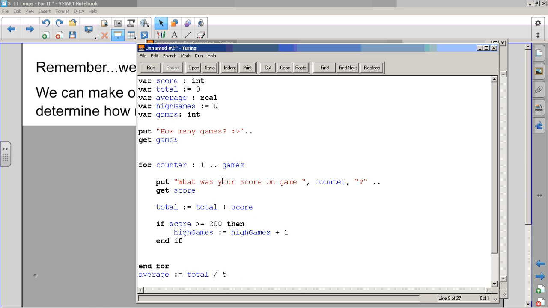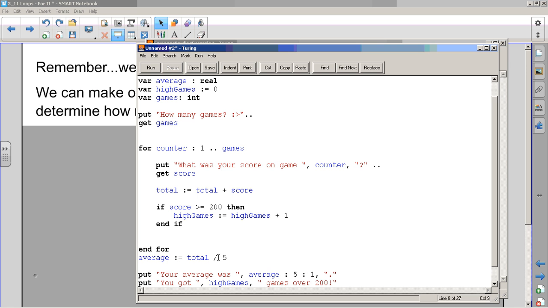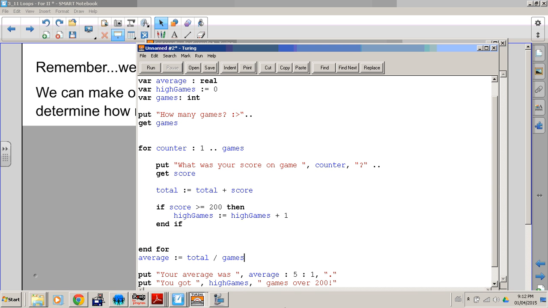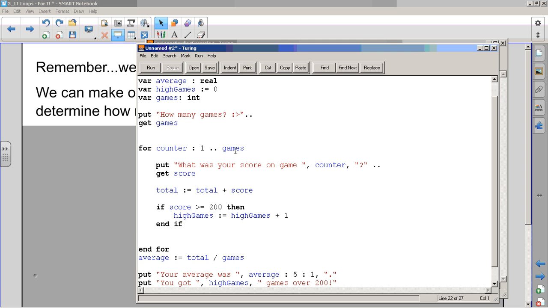And see, whatever they enter is going to go in my for loop, and then that's how many games they'll have to enter. And notice, then I'd have to change my average. Average isn't total divided by 5 anymore. Average is total divided by games. And so by changing that input, I can make my code a lot more flexible and a lot more reusable.